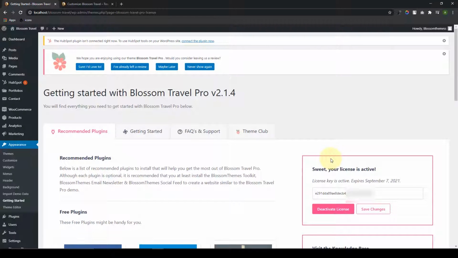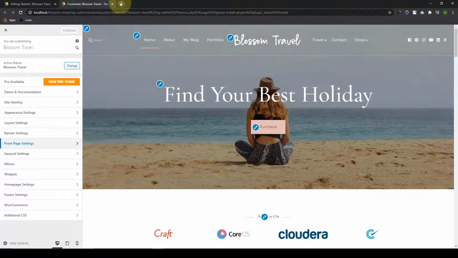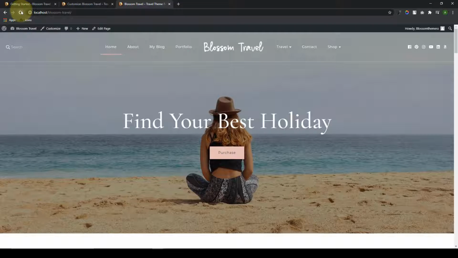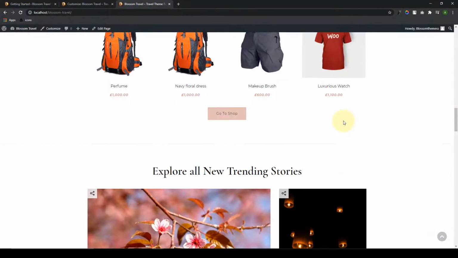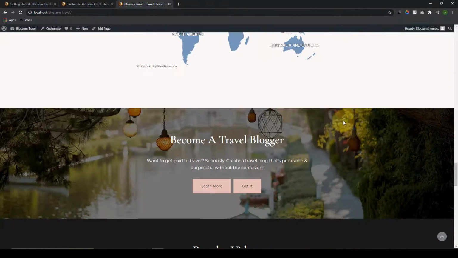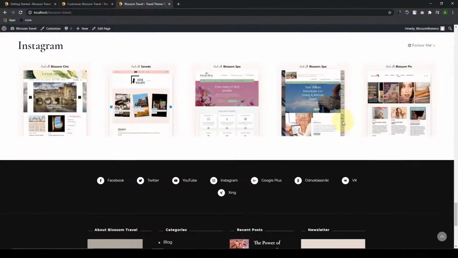Now what we will do next is we will go to our website and take a quick look at all the changes that have been made after installing and activating the Blossom Travel Pro theme. And we will also figure out all the different features that we get with our Blossom Travel Pro theme. So we will give it a refresh first. Now let's scroll down and we'll take a brief look at all the differences that we can see.